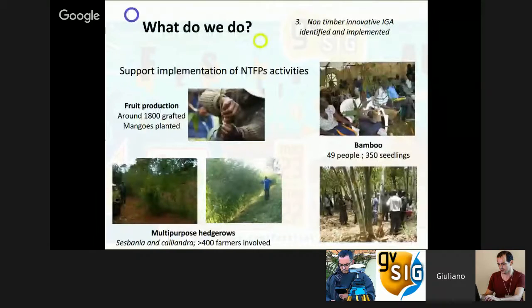So, as I told you before, they identified timber innovation and income generation, and implemented them. They do fruit production, such as mangoes, which were the most income-generating plants in the area. Bamboo was not directly for food, but for construction and supporting houses, and also multi-purpose hedgerows that can be sold to other villages. So it was in a certain way income generation, not directly but indirectly.